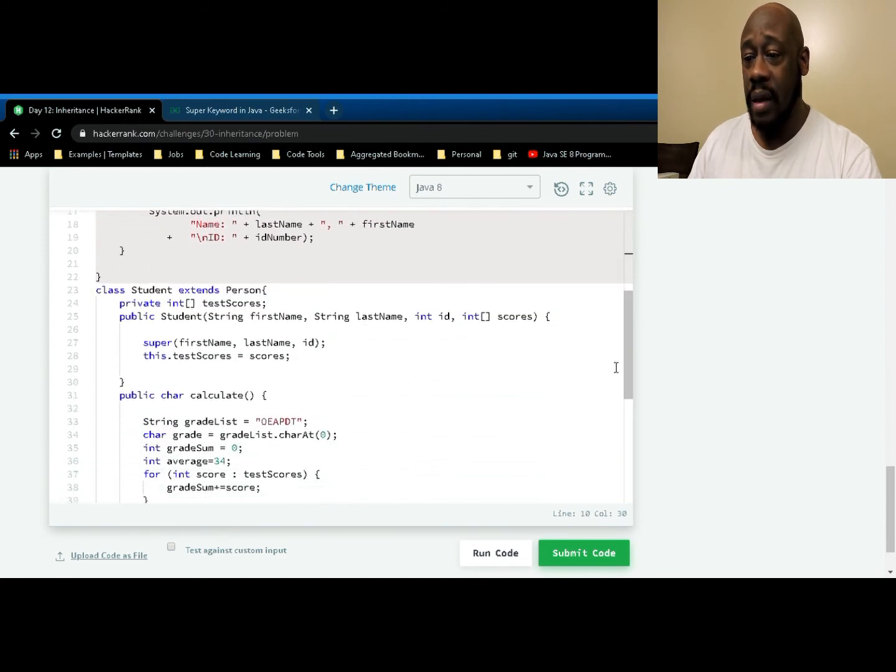Okay. So you see I put super, first name, last name, ID, but then we have test scores. We need to tie that in somehow. So in this case, the test scores that you have in that class are going to equal the scores array that we see in the parameter of this class, public student. And that ends that whole part. That's like the main thing for that first section.